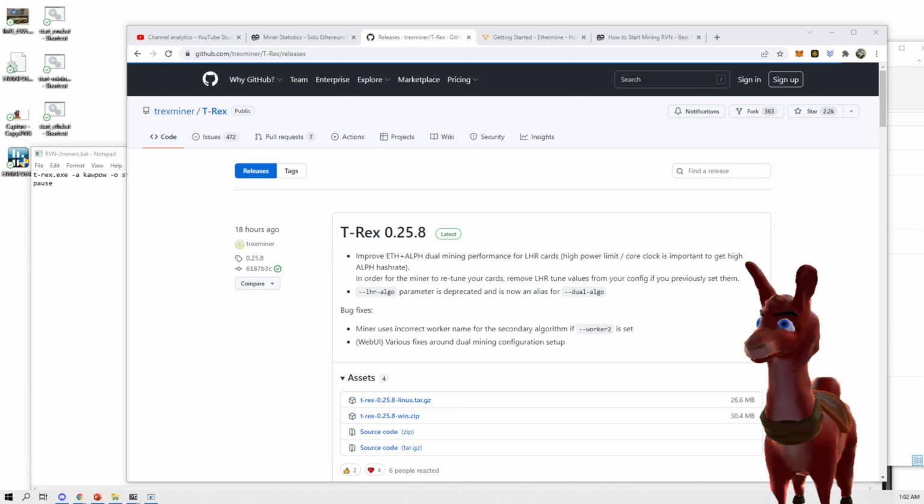What is T-Rex Miner? T-Rex Miner is developer software that is used to mine certain coins. There are different algorithms that they use, but there are always improvements or different functionality that they built into T-Rex Miner. It's the interface between your GPU and the algorithm.